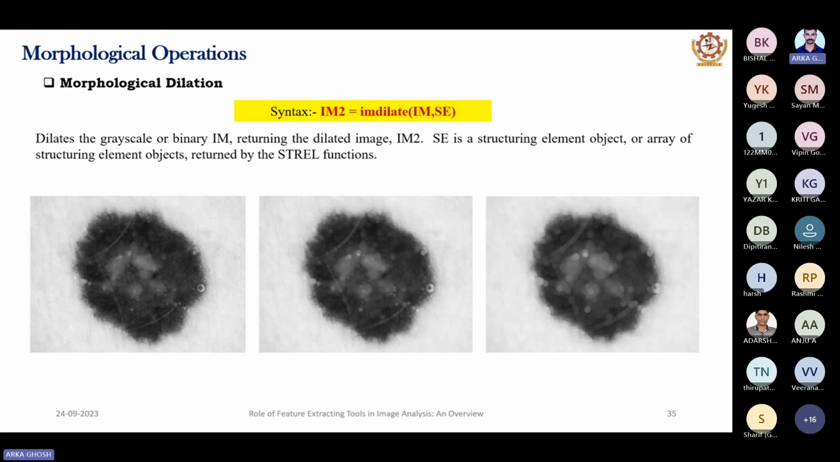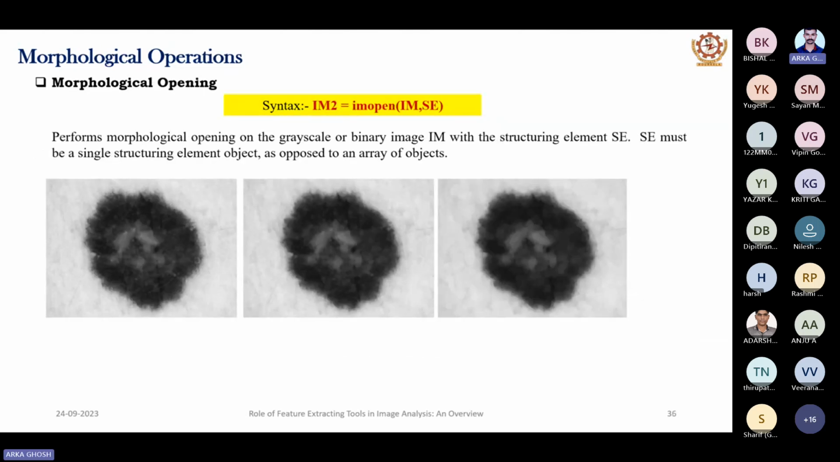Similarly, for dilation, the syntax is imdilate(IN, AC), where IN is the image and AC is the structuring element. And here we have seen how different sizes of the structuring elements can change the intensity distribution in that particular image. So after the dilation operation on that image, if we can design a proper morphological filter, then we can extract different objects having the same size or shape as that particular structuring element. So this is the morphological opening.